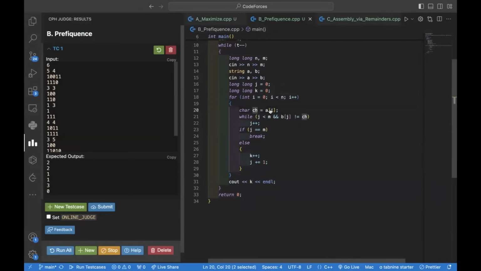I extract this character that is at index i. Now I'll first run this while loop to check: is j less than or equal to m, and b of j is not equal to the character? If that is the case, then until that happens, increment j.